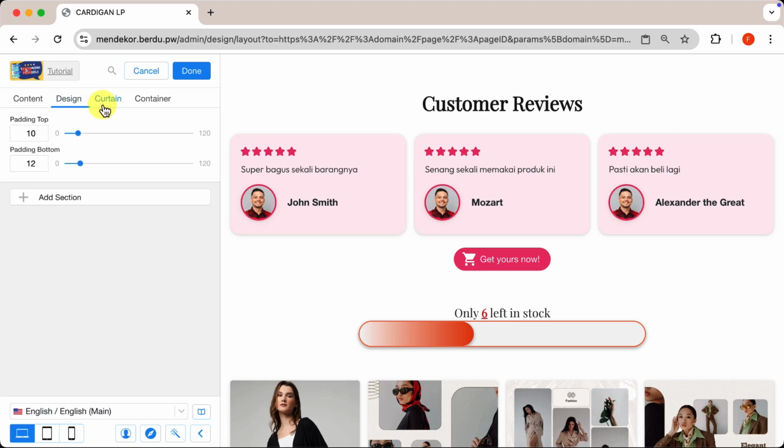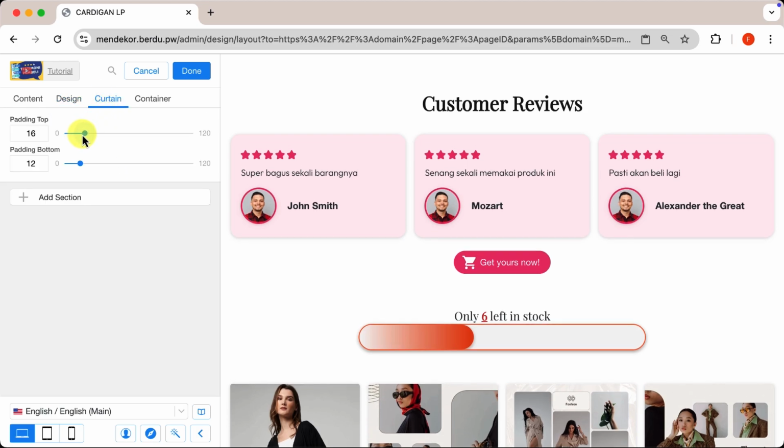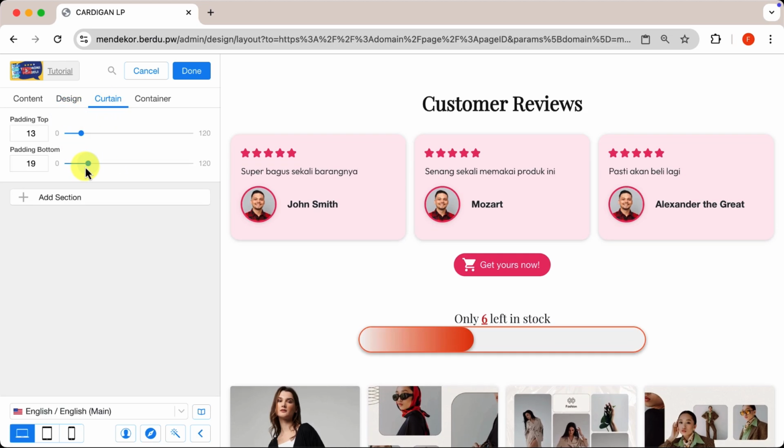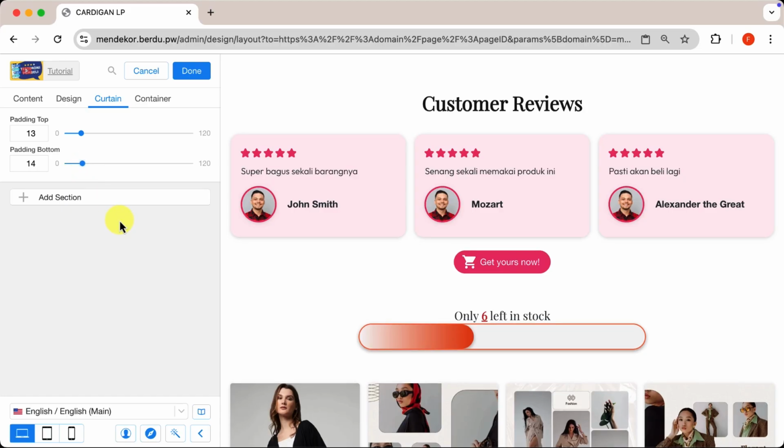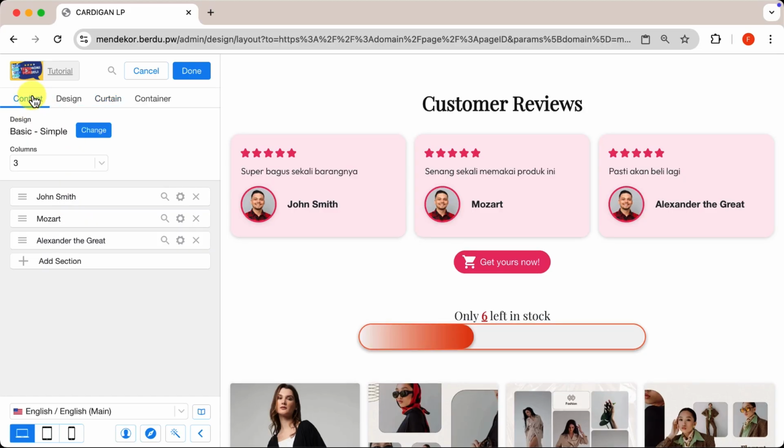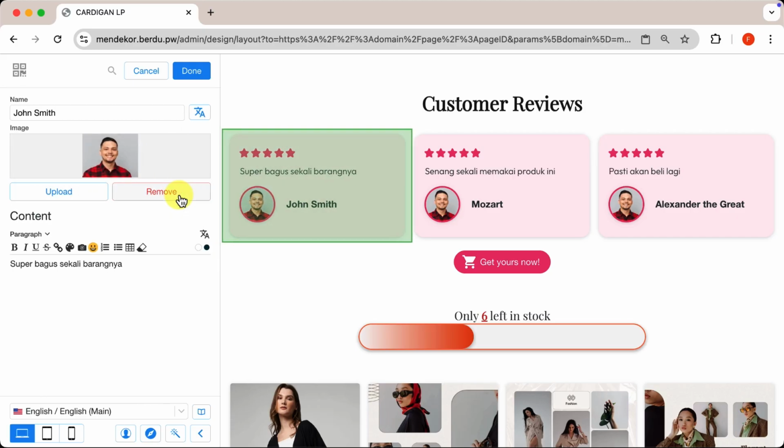Now let's move on to Curtain. This controls the spacing at the top and bottom of the section. Just adjust the padding as needed. Once that's done, let's go back to the Content menu and edit each testimonial card.